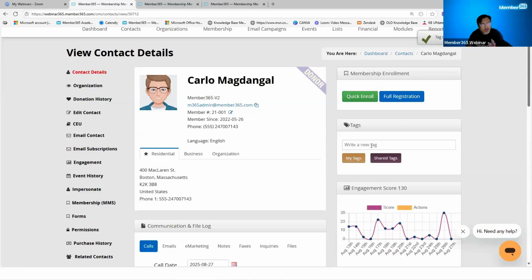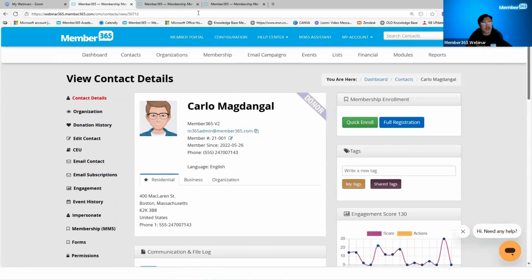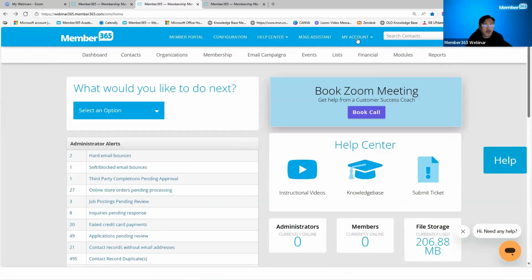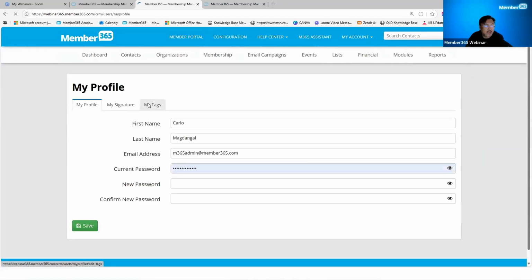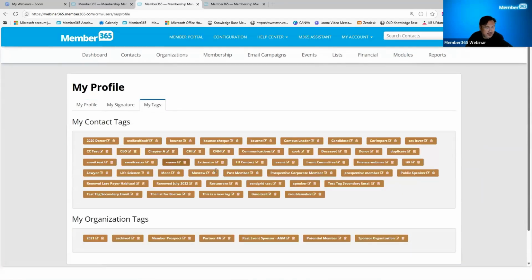Another way of seeing an inventory of your tags, instead of clicking on the My Tags section, is by going to My Account and then My Profile. Let me go to another page, that way I don't lose this page that we have. So I go to My Account, My Profile, and then I go to My Tags. Here is a list, or inventory, of your own tags that you do not share with other admins. You can delete them and you can edit them in this section as well.